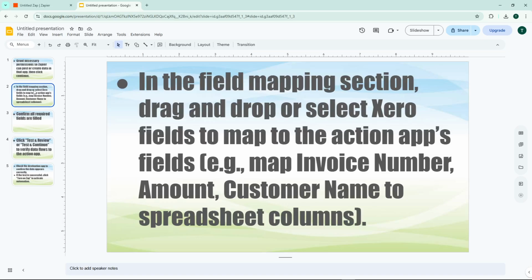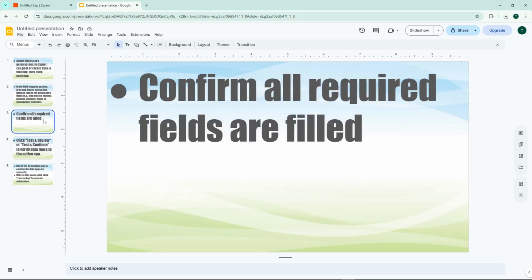In the field mapping section, you'll see fields from Xero that you can map to corresponding fields in Slack. For instance, you might want to map invoice number, amount, and customer name from Xero into a Slack message. You can drag and drop or manually select the Xero fields to match them with the Action App's fields. Take your time here to ensure all required fields are properly filled and mapped correctly.